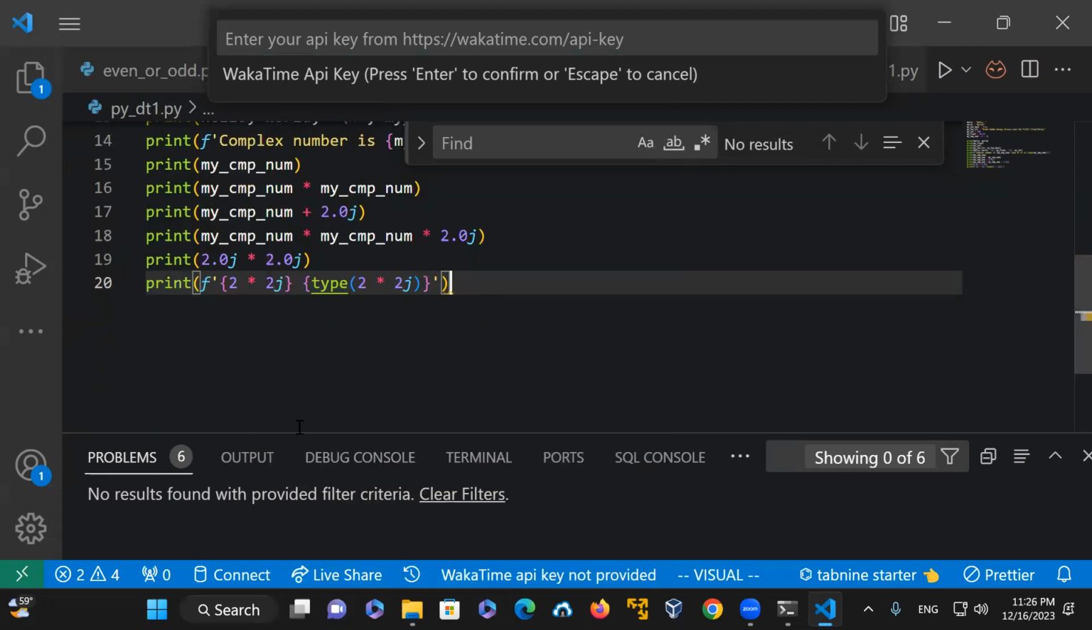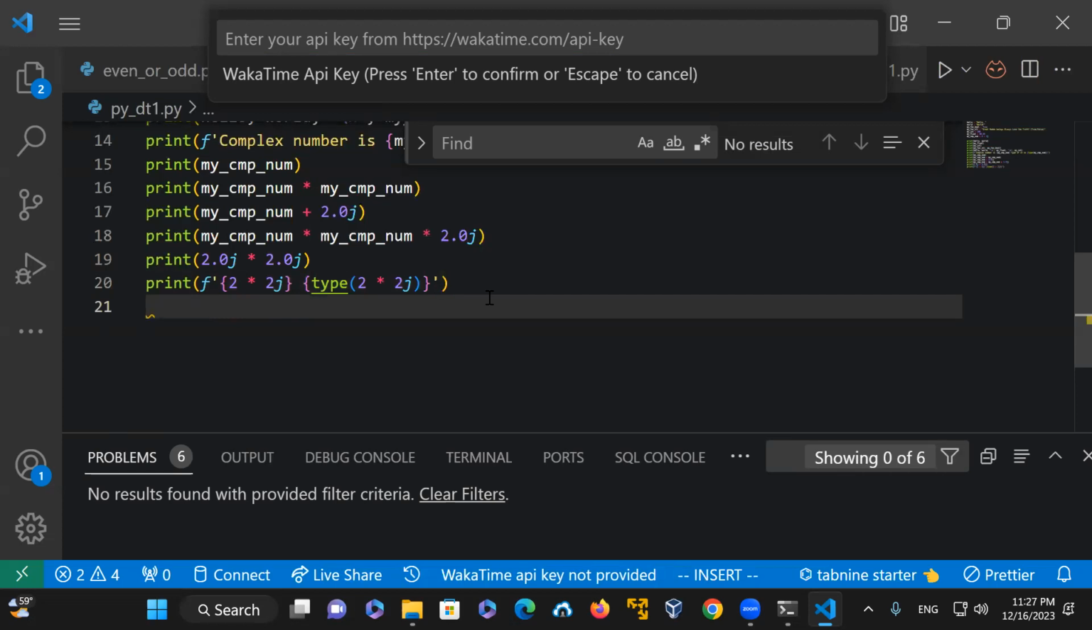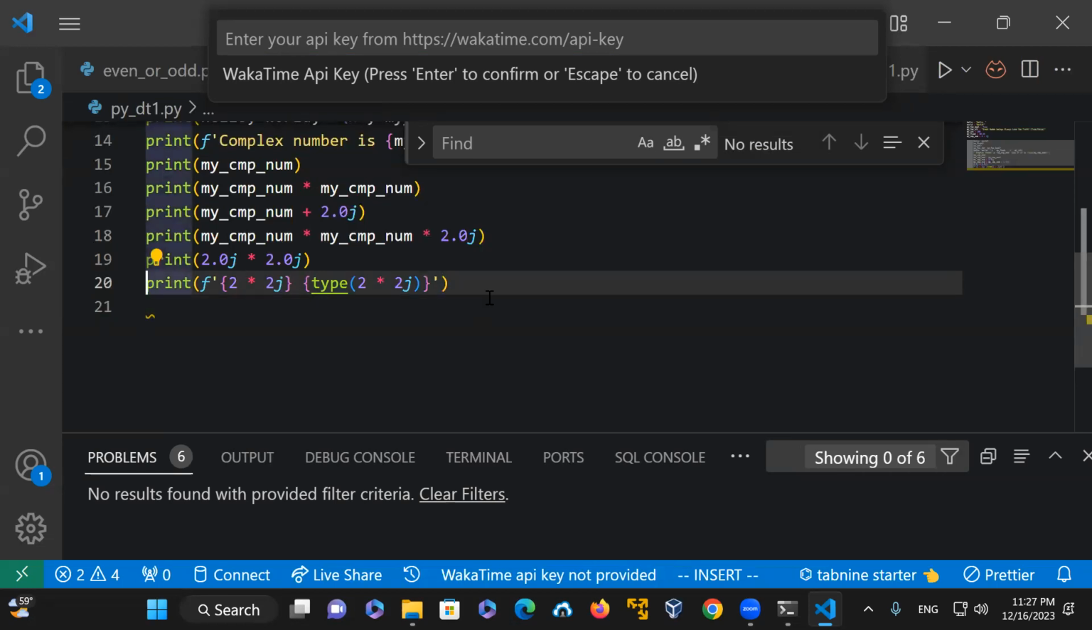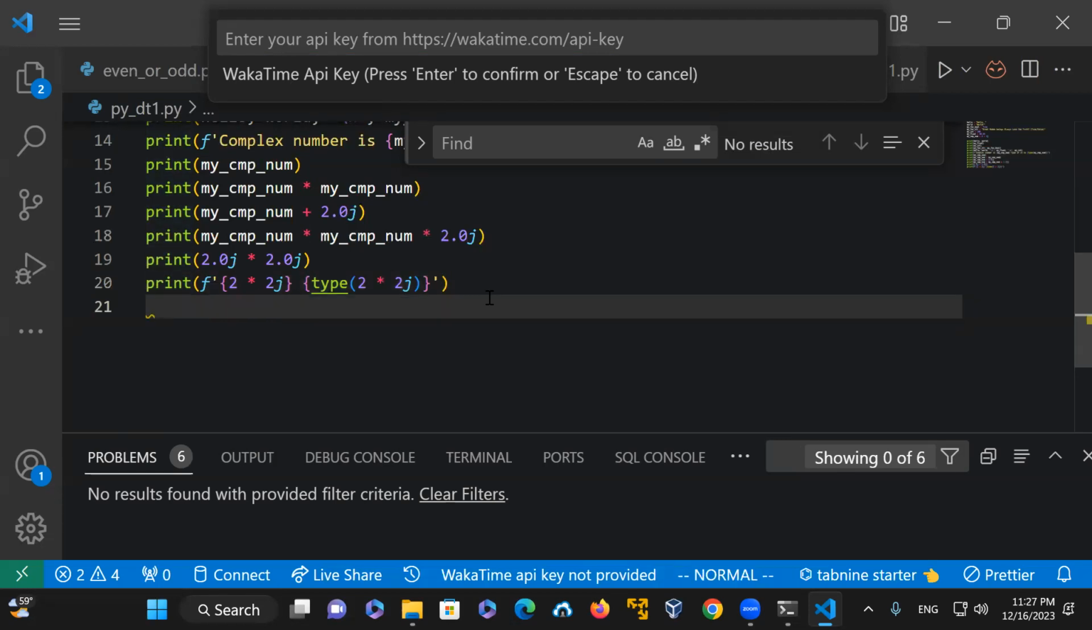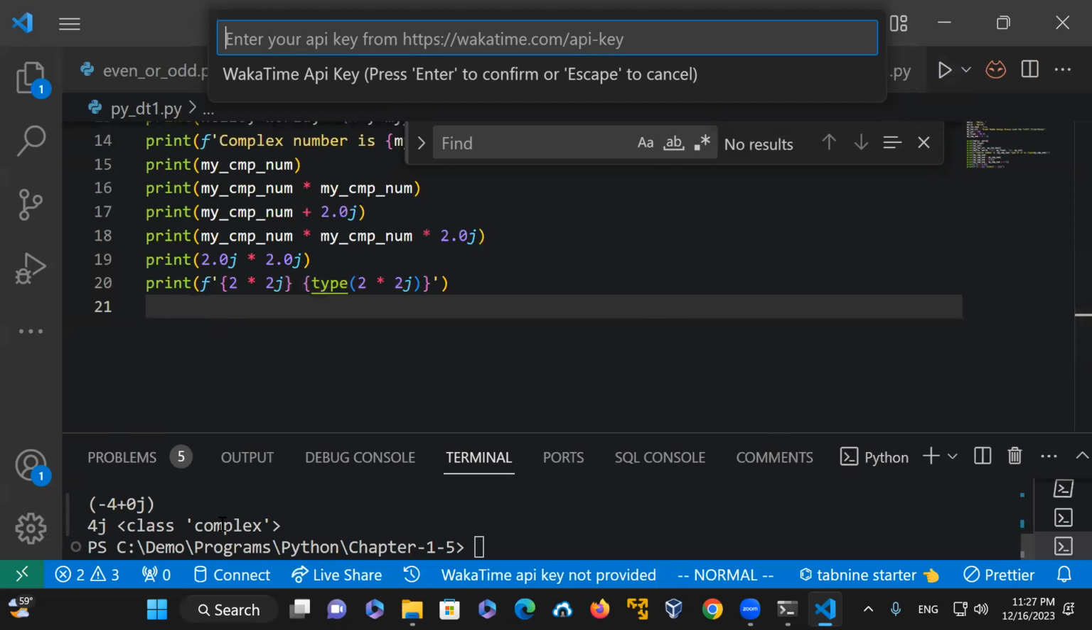This error is in the problems panel, saying no results found with provided filter criteria. So I have to have one new line character, and because I added the Vim or Vi editor mode, I'm going to just do the Vi syntax: escape, and then Shift O, and it's going to add the new line character. And now if I just do Control S, save it, the tilde is gone, and when you run it, the code is going to run and give you the complex number in this case.